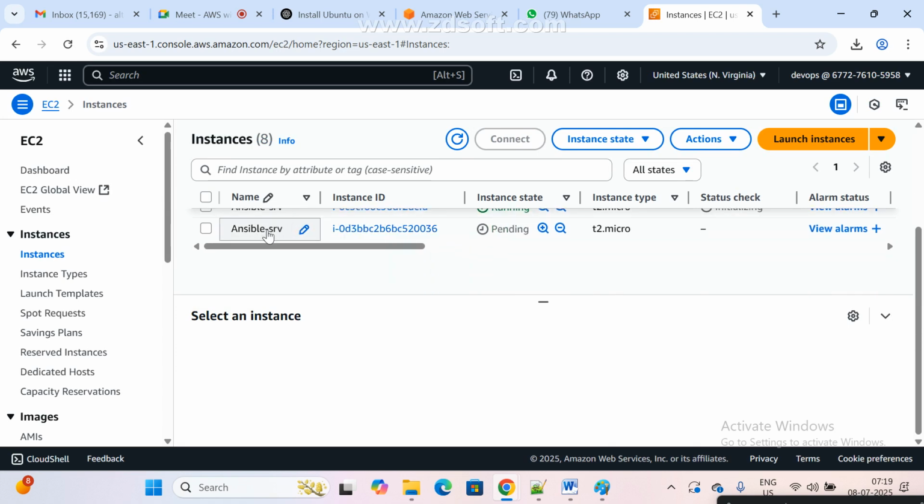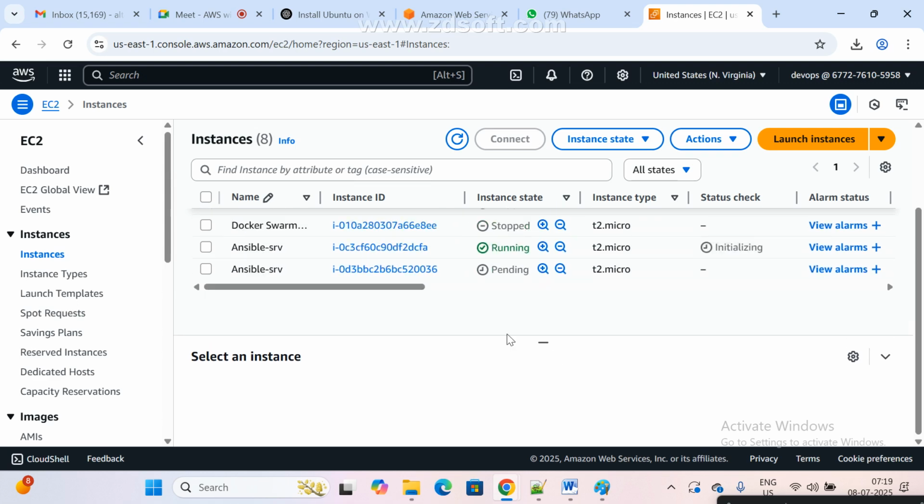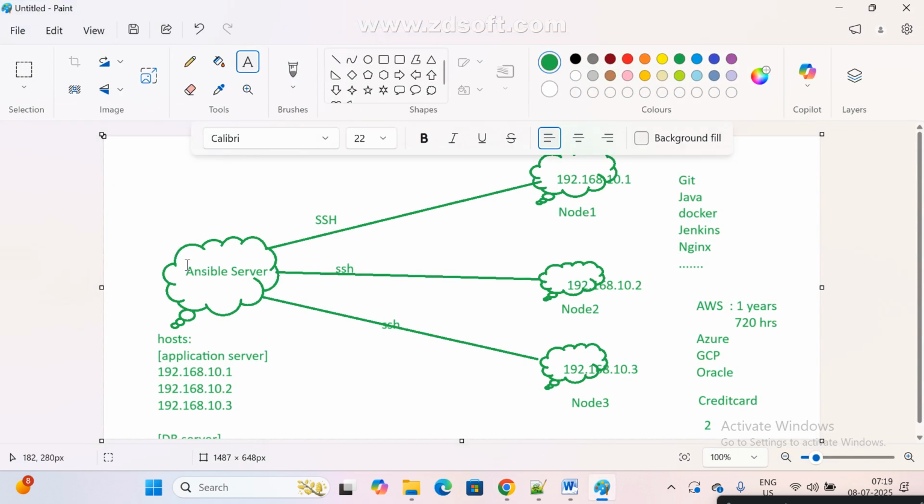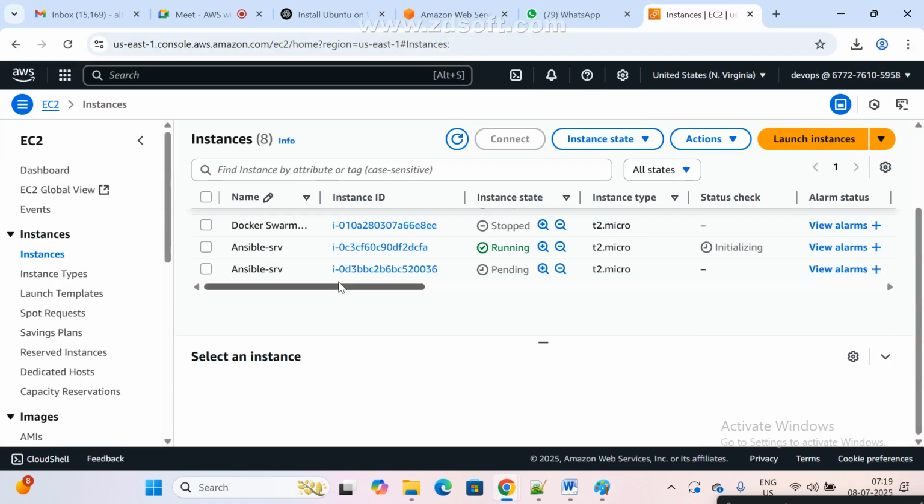Here it's pending, right? Ansible server pending. Now I'm going to change. See here, Ansible server. As of now both are the same configuration, same instances. For understanding purpose, one instance I'm going to change to server and one instance I'm going to change to agent or node.